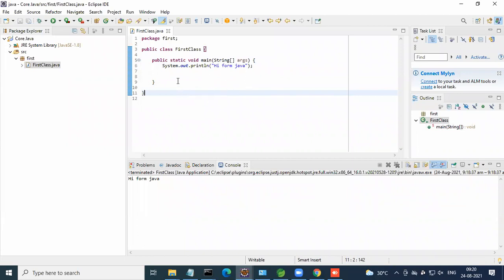Now, what is the meaning of public class FirstClass? I'm going to explain everything step by step. If you change this name, or if you remove the class keyword, let me remove the class keyword. Still we are getting an error. Why? Because this is a public class. If we are using any class as public, then that must be saved with this name. Otherwise, the deployment or execution will not work.